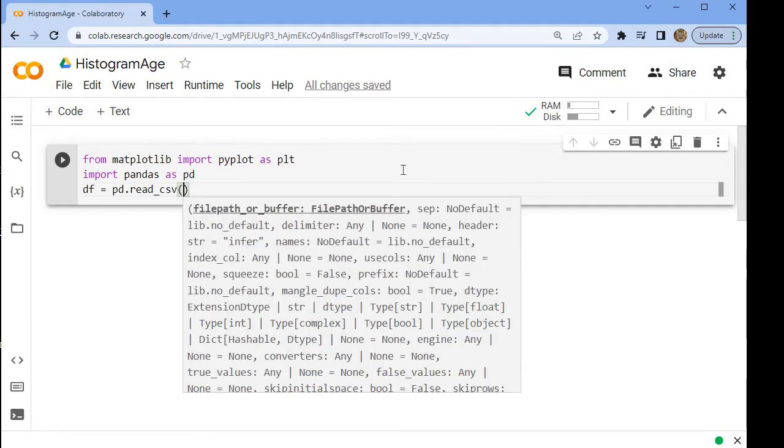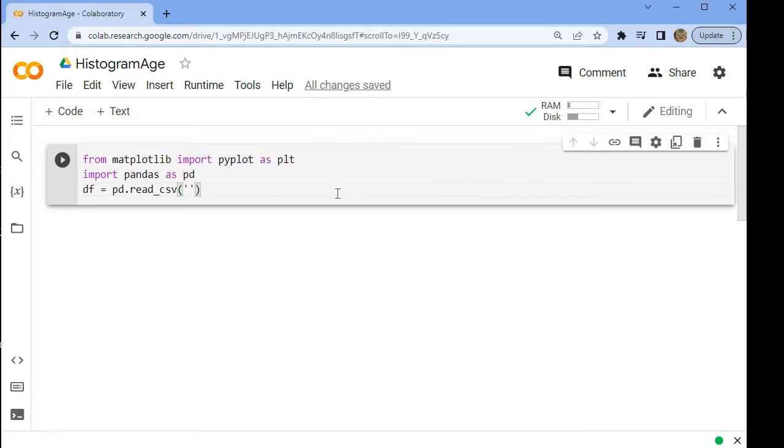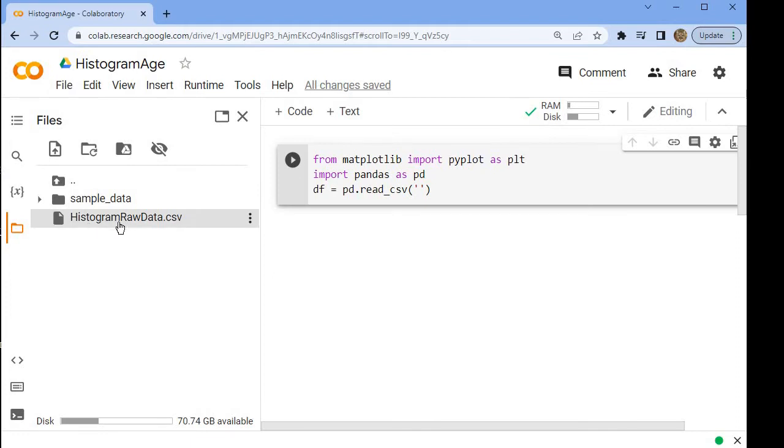The CSV I want it to read, I have to go out and find it. I'm gonna put some quotation marks there, and I'm gonna come over and find the file. Here's the file I'm using, histogram raw data. That could be on your computer, or you could have loaded it from Google Drive. You click these three vertical dots and you copy the file path, and that's what you're going to paste over here. So that's what read_csv is going to take. You put quotation marks around the file path. That creates our data frame.